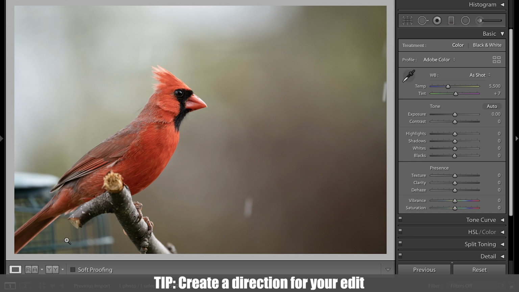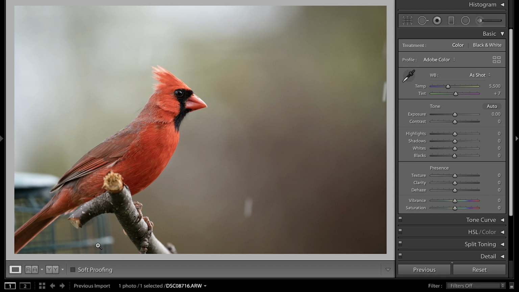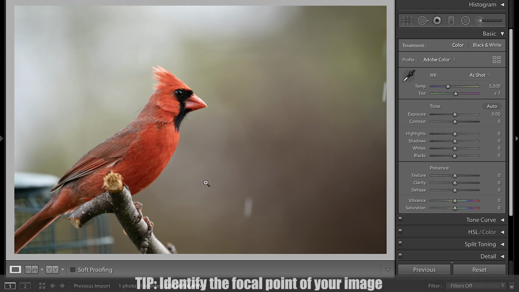In this photo of a northern cardinal, there's a feeder in the back. This part of the branch has a straight edge to it. This part is just distracting and the tail is cut off. And because of all of that, I think my only option here is to do a heavier crop and create a close bird portrait. Next thing to do is to identify what the focal point of the image is.